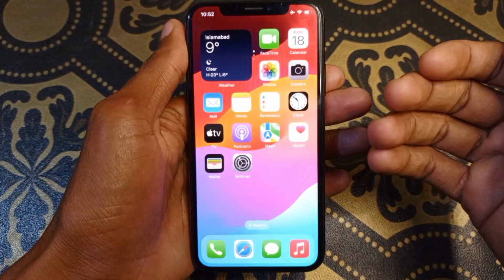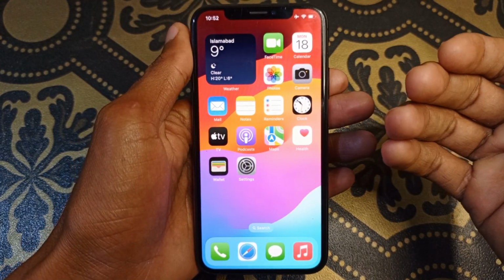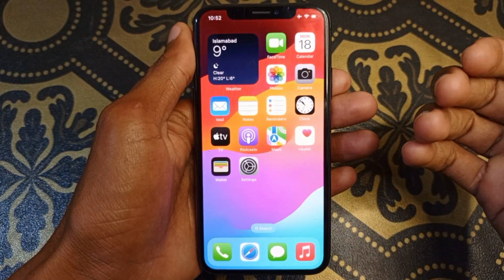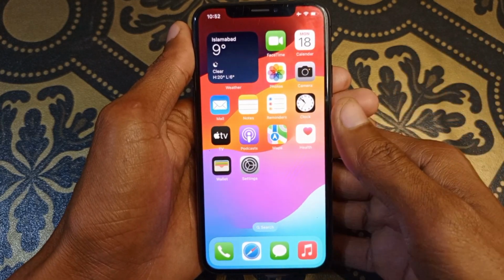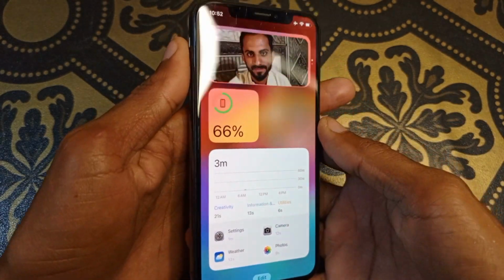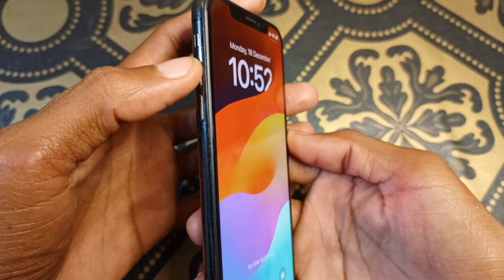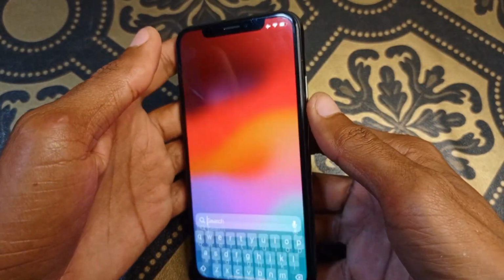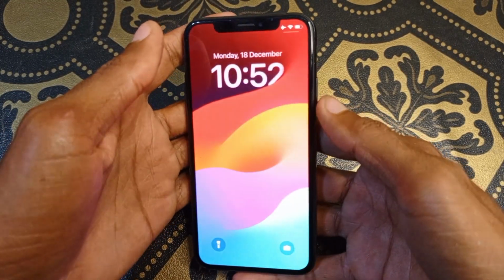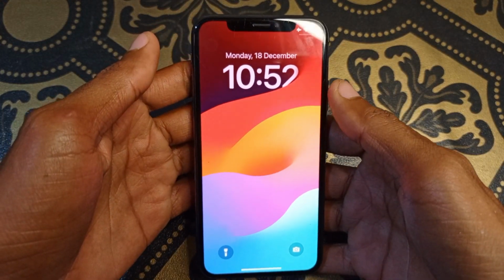So guys, simply you need to force restart your iPhone, and after doing this your problem will be fixed. How can you do this? Simply you need to click on your volume up button and volume down button, and click and hold the power button until the Apple logo appears.